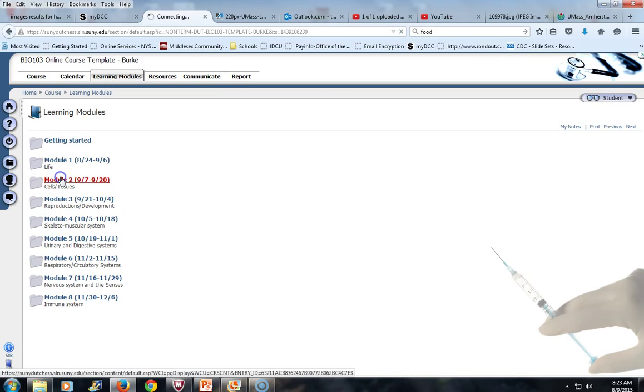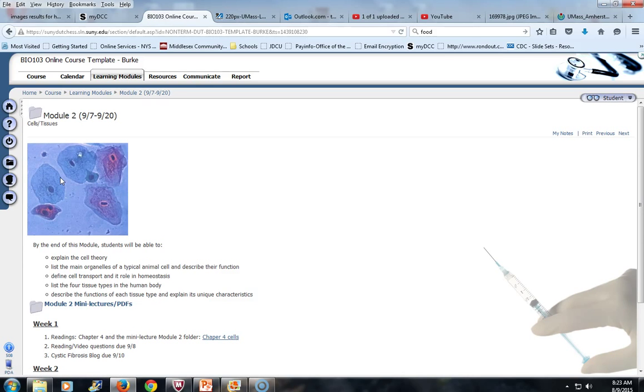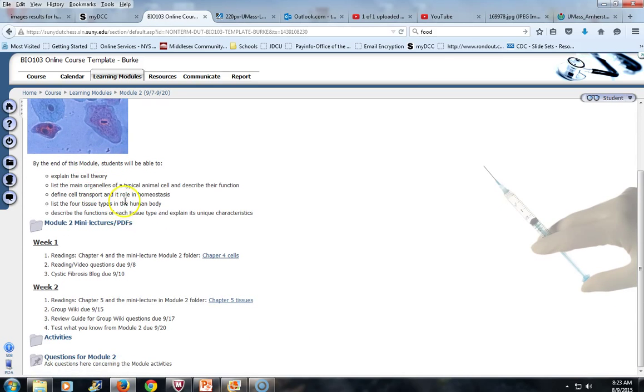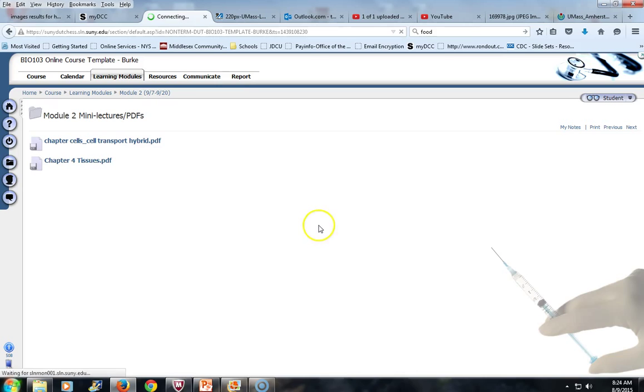The same format is for each of the modules. So if I go into the second module, you'll see the same format. You'll have your learning objectives, what's due when, activities, and questions. Again, these are your mini lectures, so when I say chapter 4 cells, you can either click here and it'll bring you to the mini lecture, or you could click on the folder tab and that will bring you to the mini lectures too.